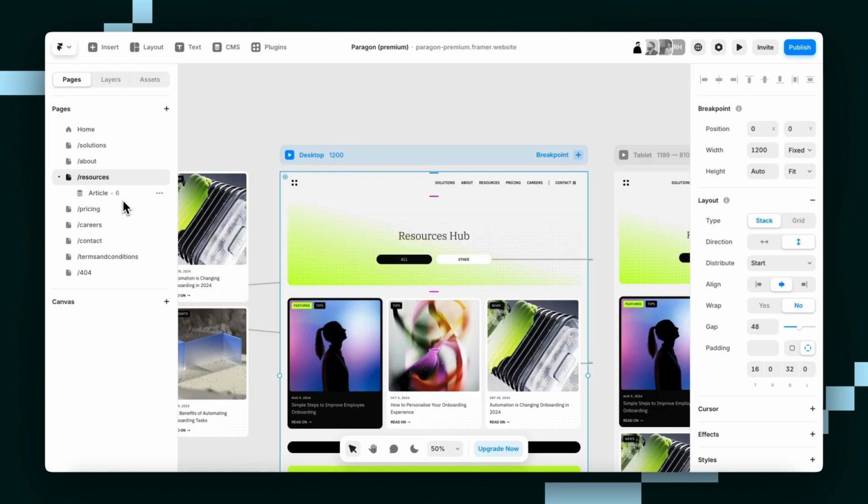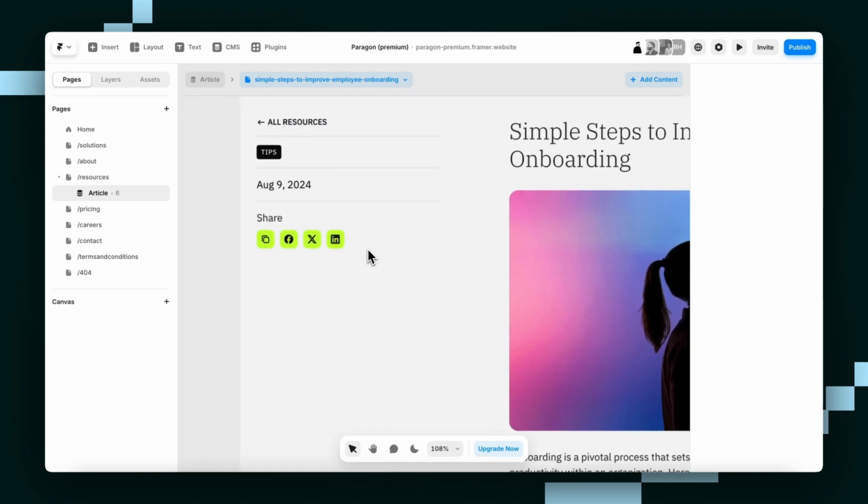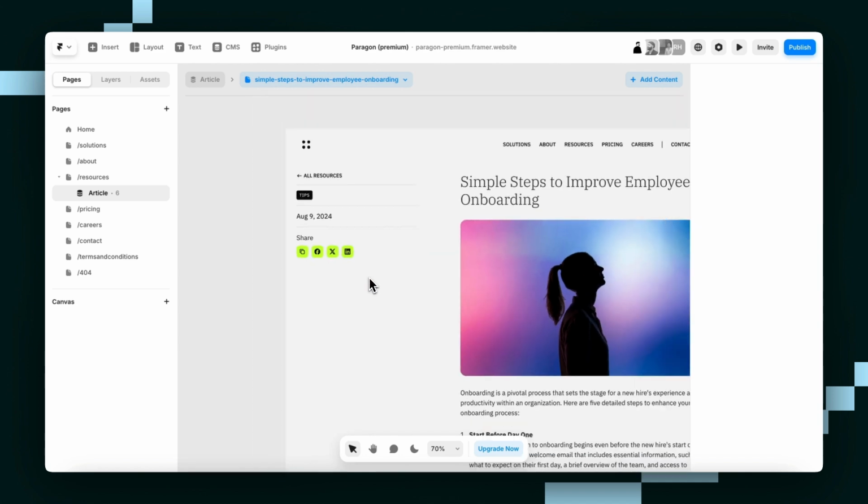Now moving on to the article page, which is a CMS page. Using superfields, users can easily share your article to their socials just by clicking one of these buttons.